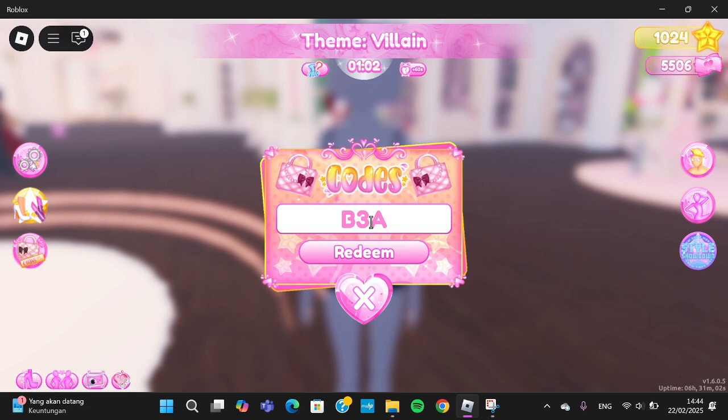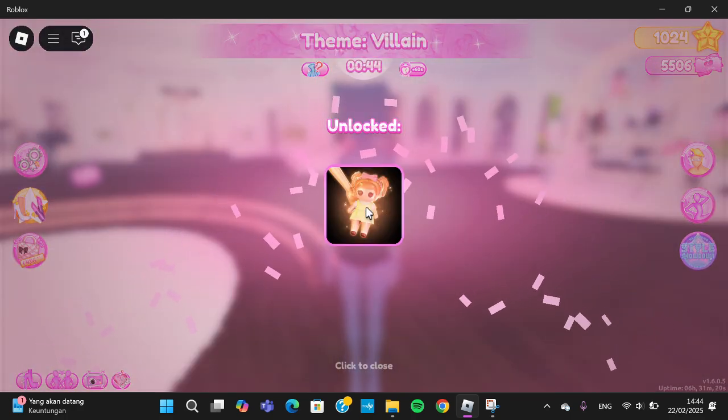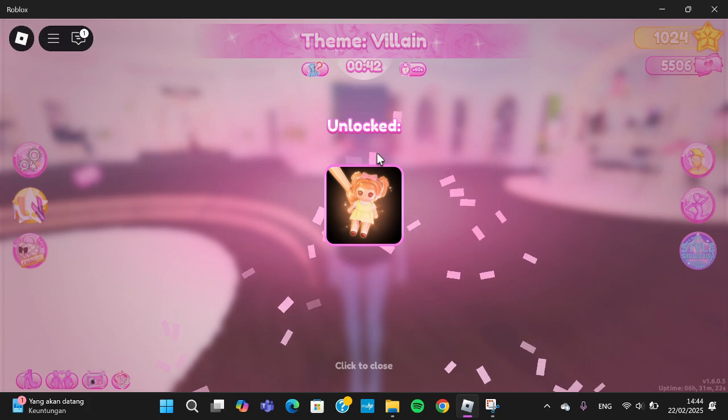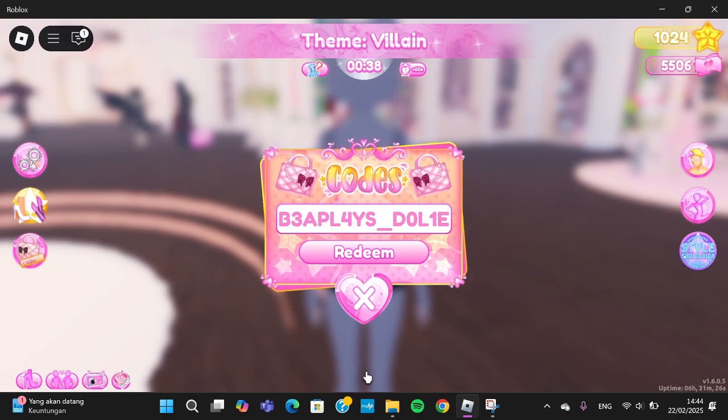We can type in B3APL4YS_doll, like this, and then just click on redeem. And as you can see, guys, the creepy doll has been unlocked and we'll be able to use it.